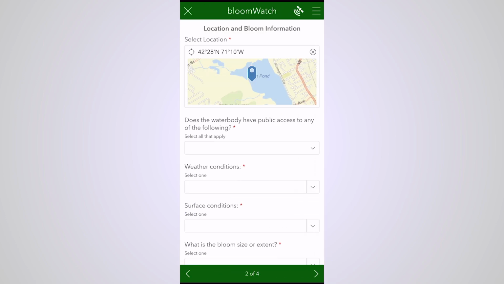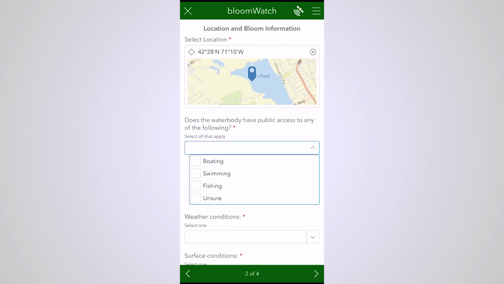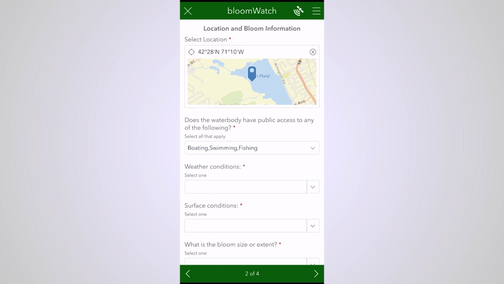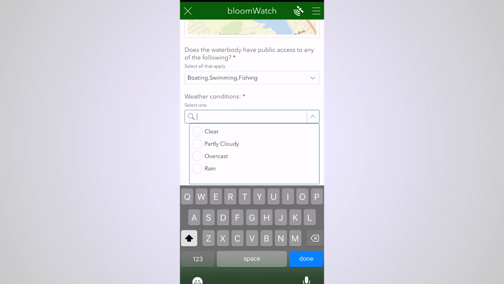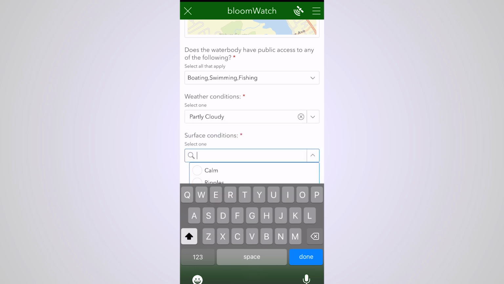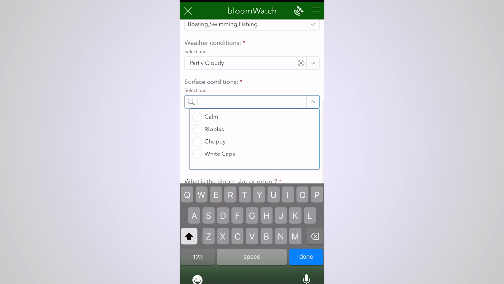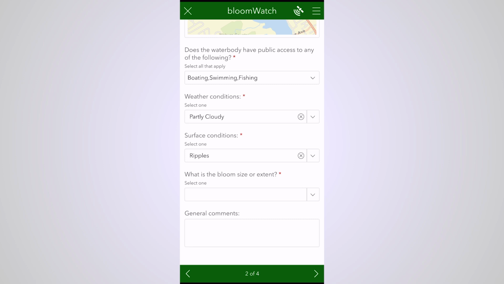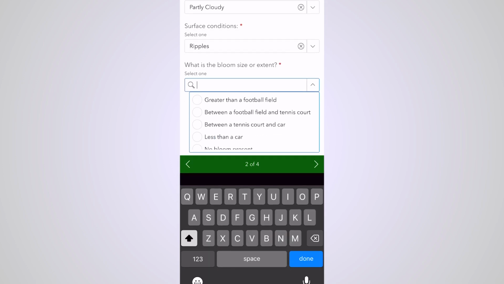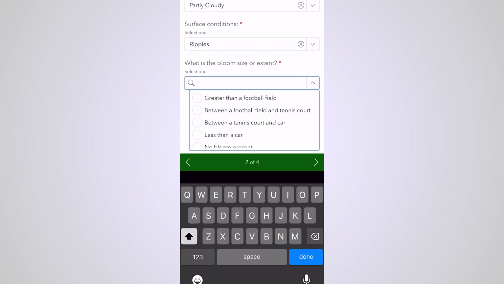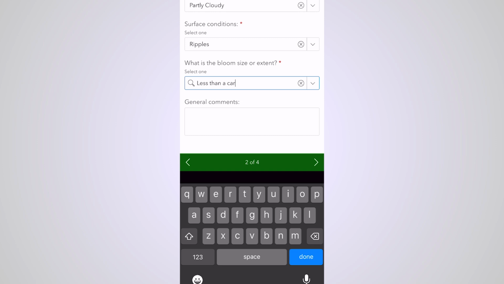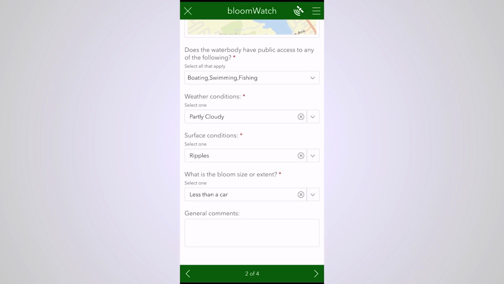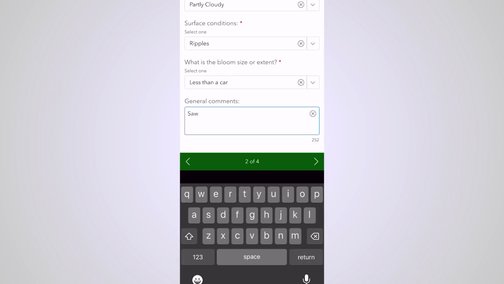After you've placed the location in the water body, you will fill out some general questions about the conditions, including its normal public access, the weather and surface conditions on the day, and the size of the bloom. You can add additional comments that will help detail the circumstances you witnessed the bloom into the text box located at the bottom of the page.